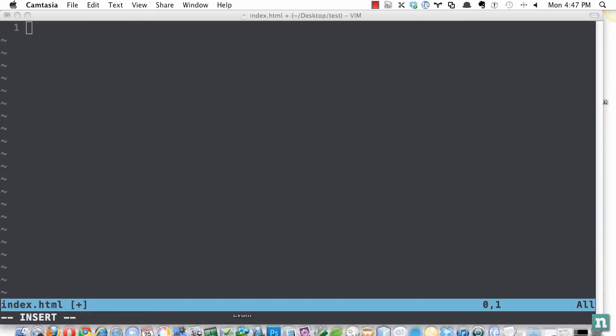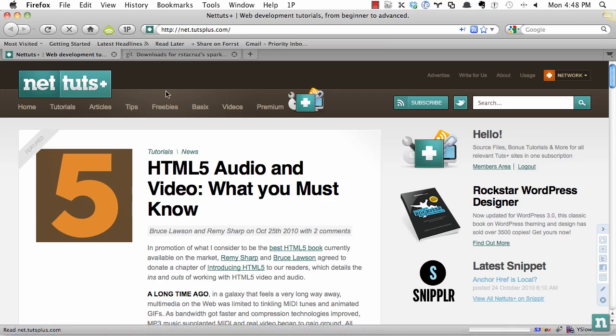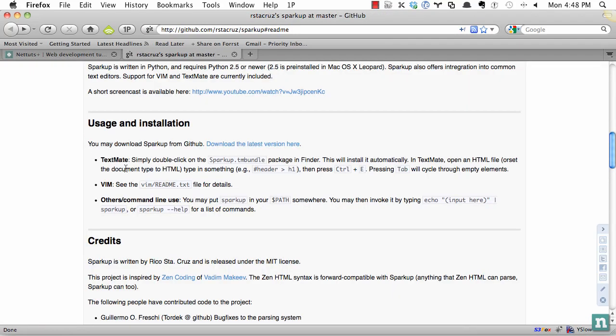Luckily, I found a tool that makes it even better. So I'm going to quit out. And this tool is called Sparkup. So right now, I think it's available for TextMate and for Vim, which I use. And it looks like there are some other uses here. So if you want to leave a comment on this page, we can work together to see how to get it working on your specific program, whether it's Espresso or a text editor or an IDE.